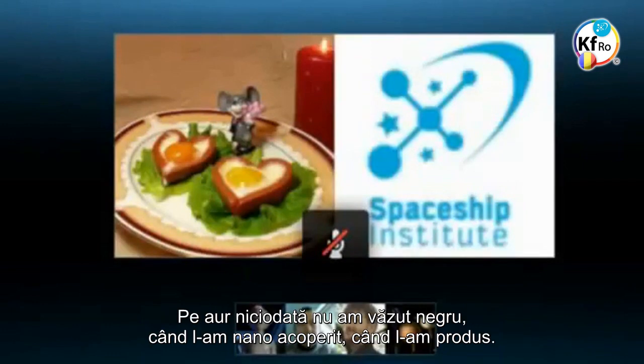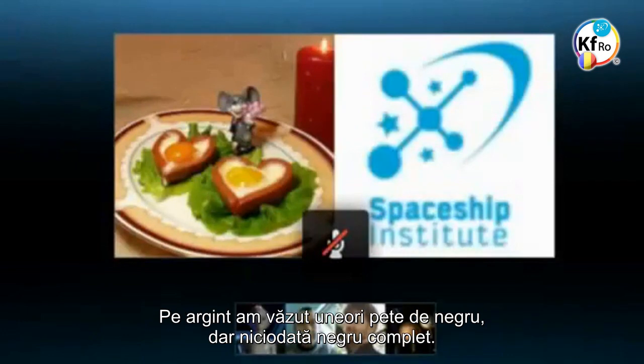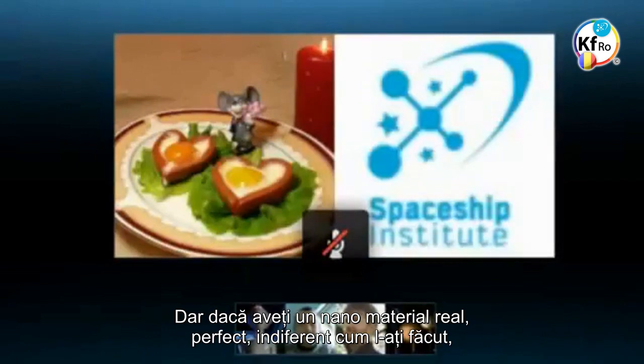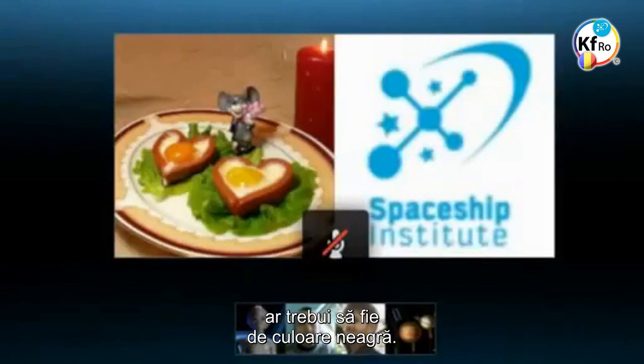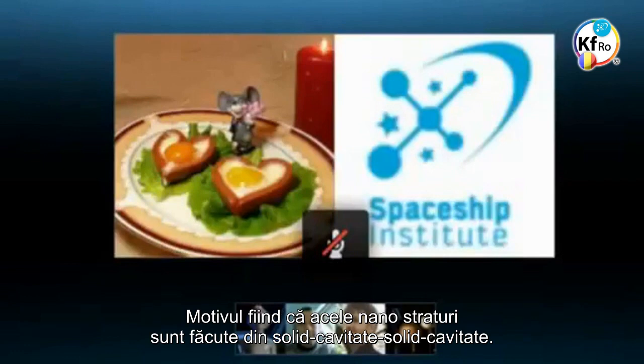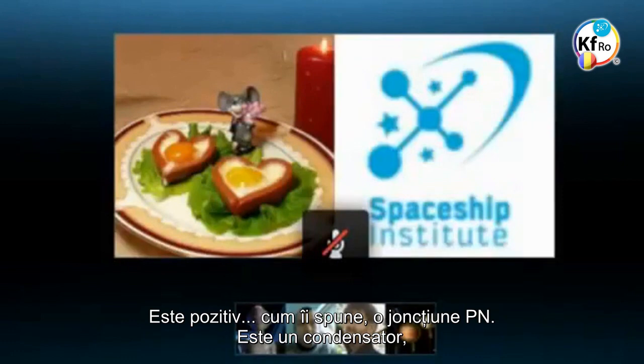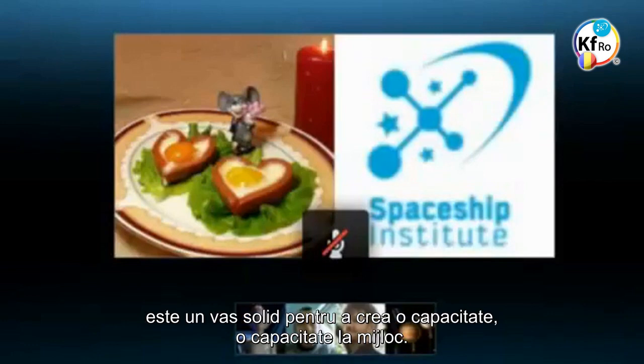On gold, we have never seen black, but we produce that. In silver, sometimes we have seen spots of black, but not full black. But if you have a real perfect nanomaterial, doesn't matter what you make, it should be black in color. The reason is that nano layers are made of solid, cavity, solid, cavity. It's a p-n junction. It is a capacitor, a solid container to hold the capacitor.